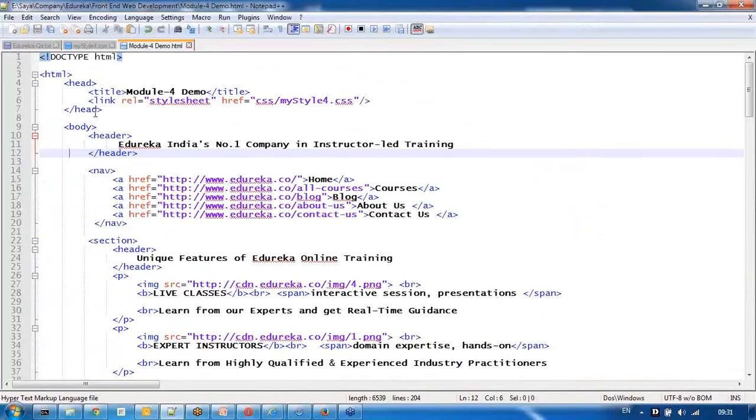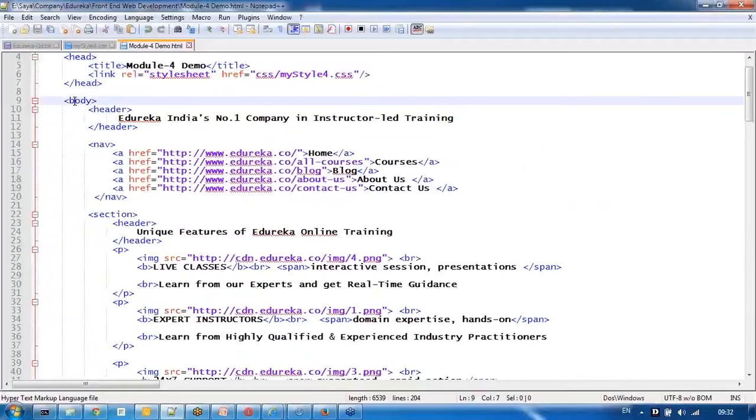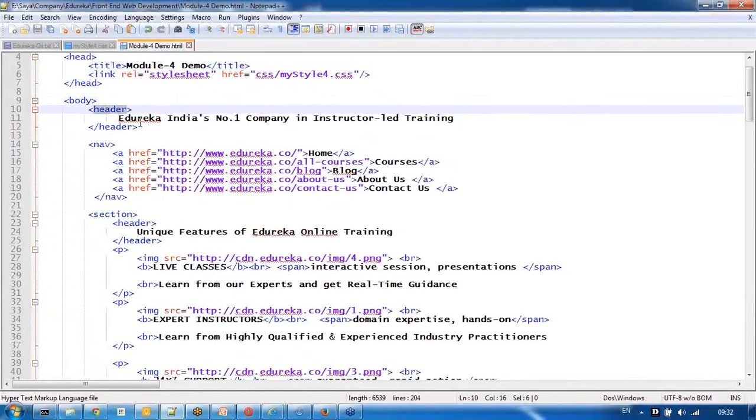I'll just go through one by one. The head section is the same as HTML4, so no difference in HTML5. In the body tag, generally you should use a header tag. You can see I use it for something which you want to come at the top of either a page or a section. This header can be present within a body tag or within a section tag or article tag. It's up to you, but it should be placed at the top of a section or a page.